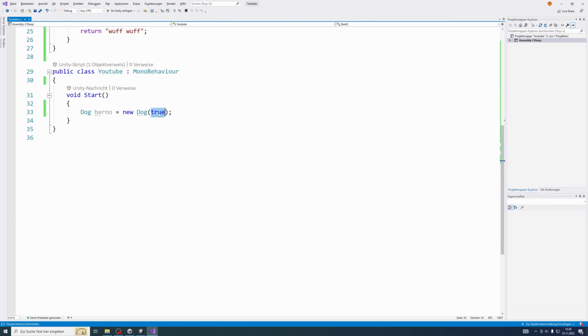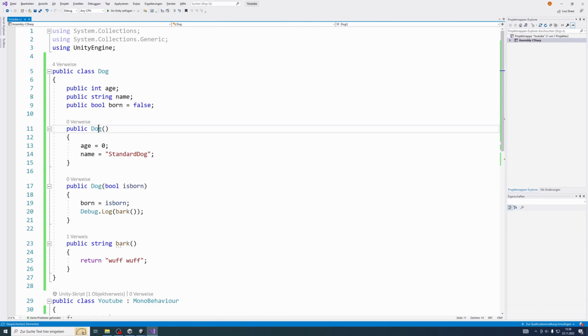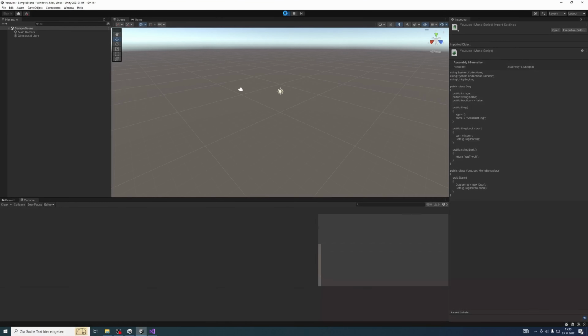I will initialize our object Berno with 0 values in the constructor, and I will then Debug.Log Berno's name to the console. And if everything works as expected, we would see standard dog as the name in the console.